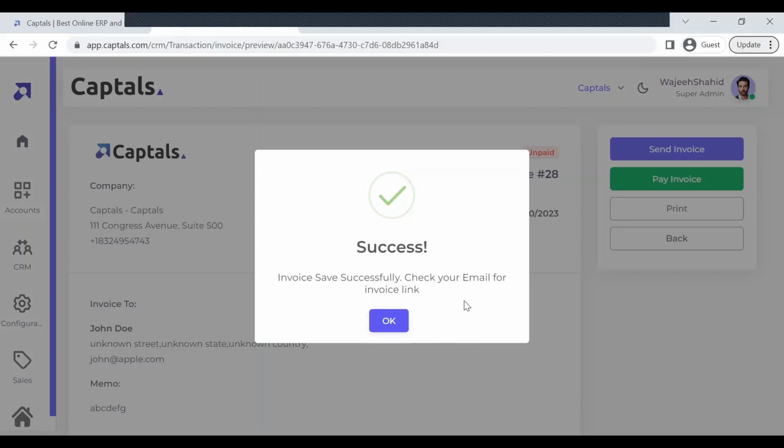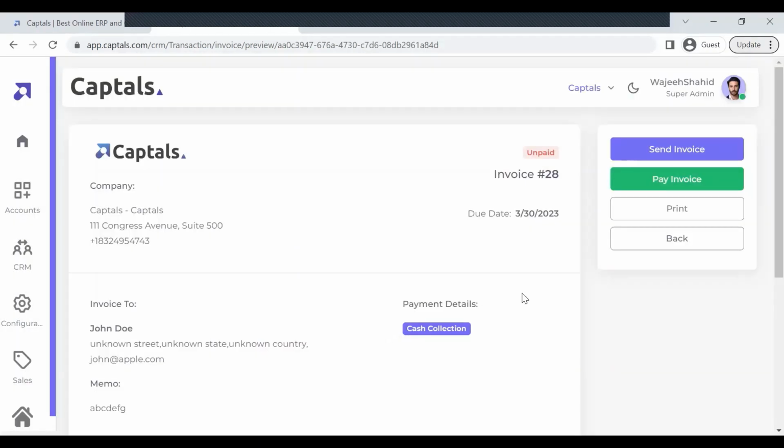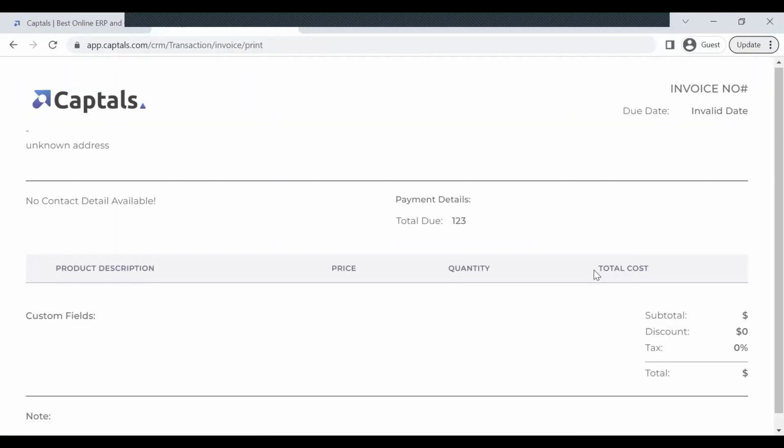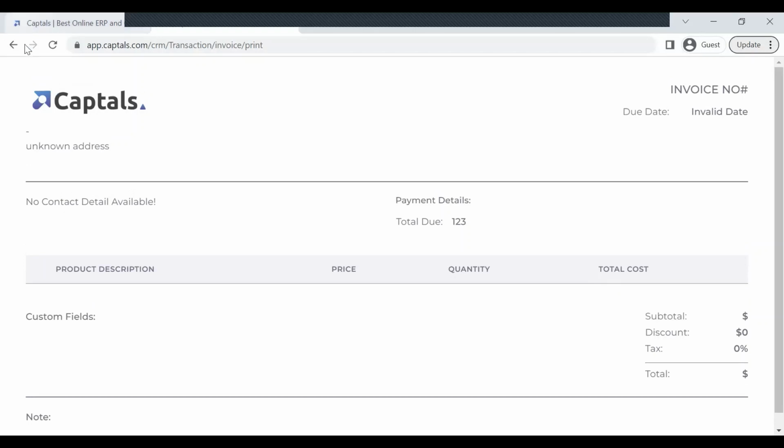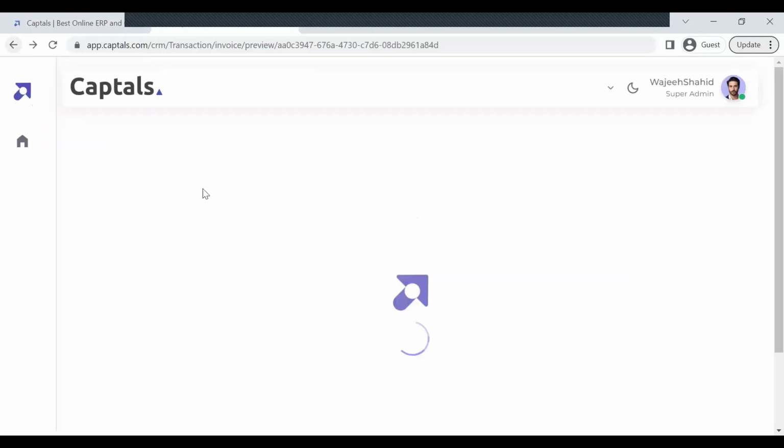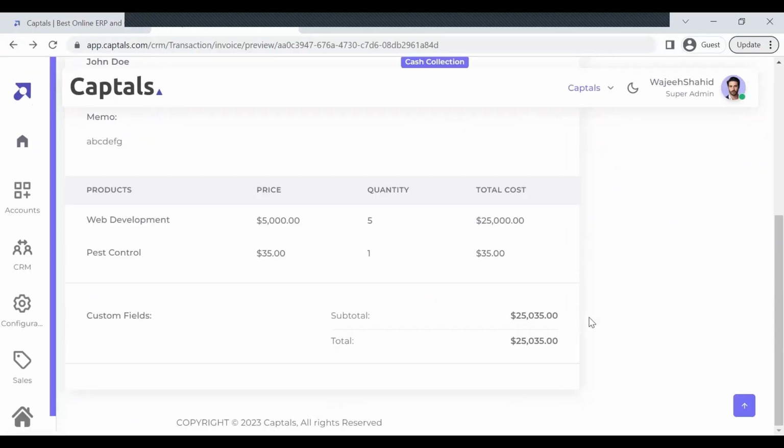Now you can check your email for the invoice link. Here you can also print the invoice for your own personal record, and you can click on print so that you can download it and then print it, so you can save it as a hard copy as well.